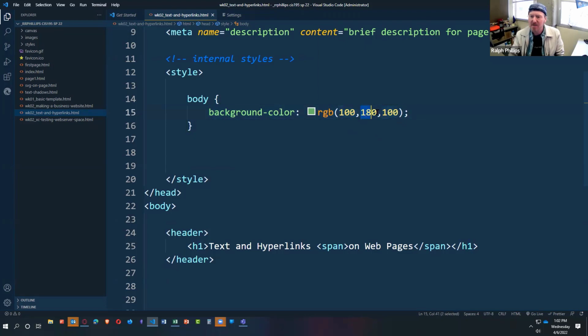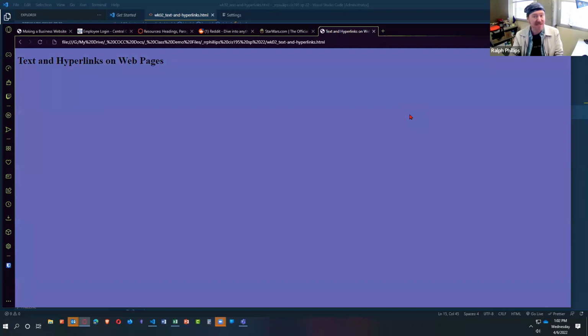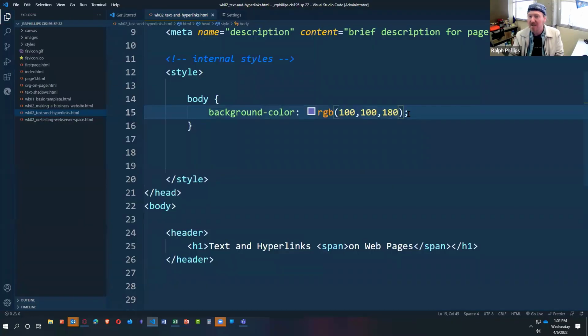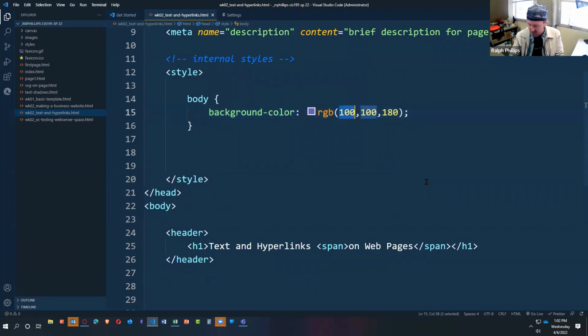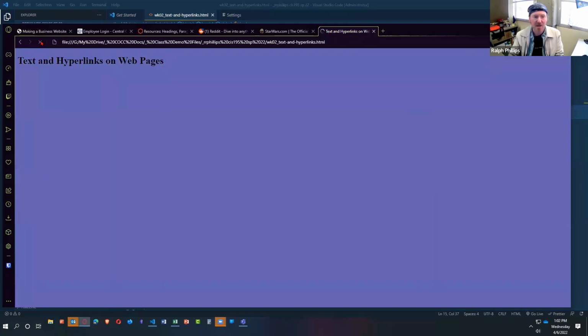So the biggest number I've got is in the green category. That's why my color is mostly green. Now, if I did something like 100, 100, 180, my color is going to be mostly blue. It's actually kind of a lavender blue color. So if I wanted it to be more blue, then I could ease off on some of these other tones. I could ease off on the red, make that like a 50. And now it's going to look even more blue.